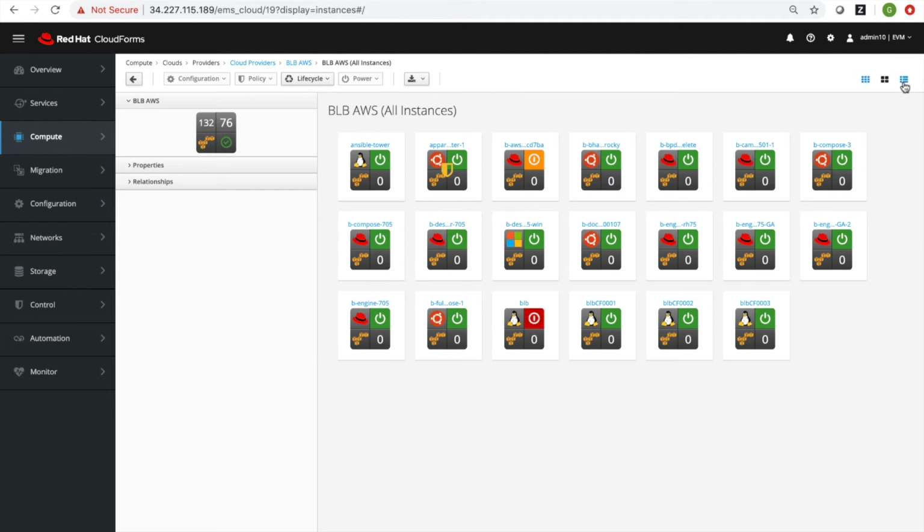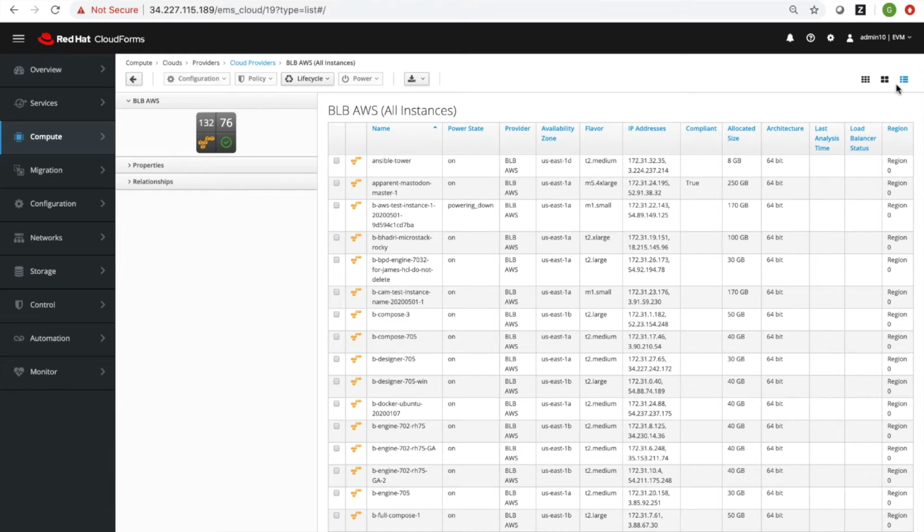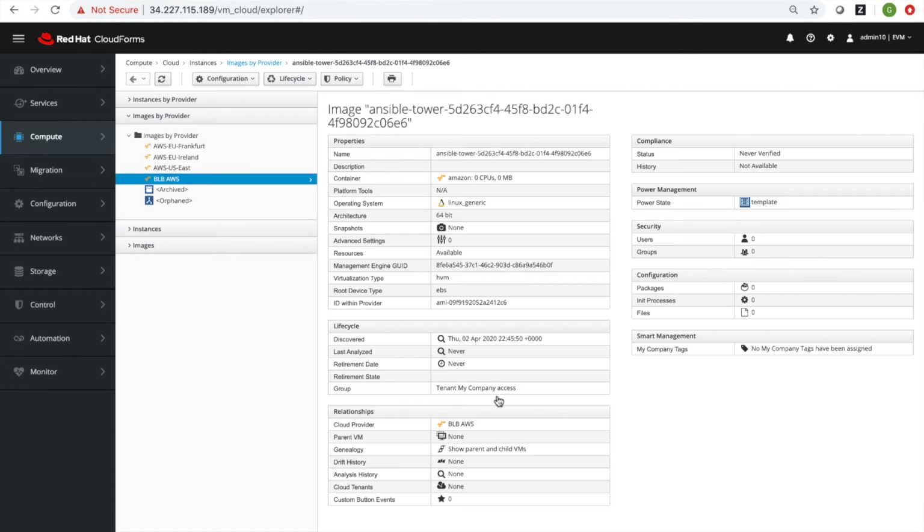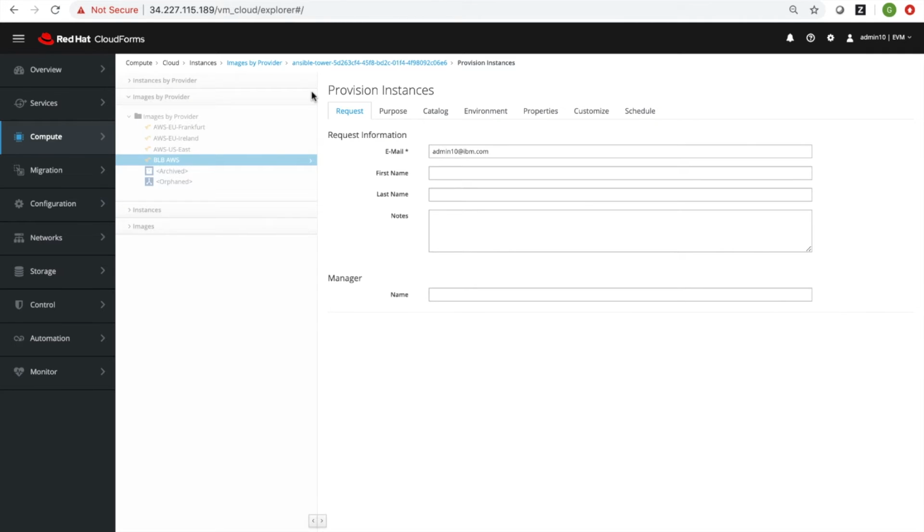CloudForms performs a process called Smart State Analysis to do deep introspection of VMs and hosts, which enables it to do discovery in an agentless way. Being agentless means that the analysis can be performed even on VMs that are powered on. We can also provision new VM instances into this cloud infrastructure by simply choosing one of the supported images and provisioning a new instance.